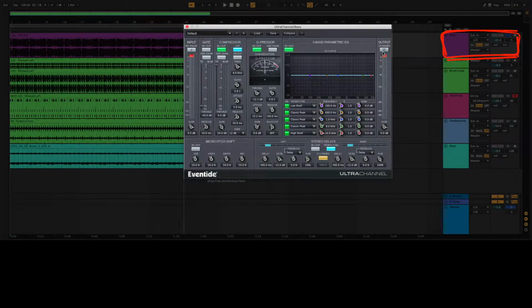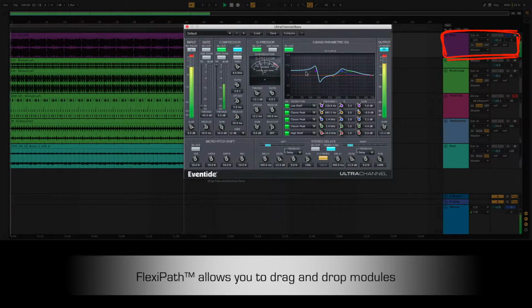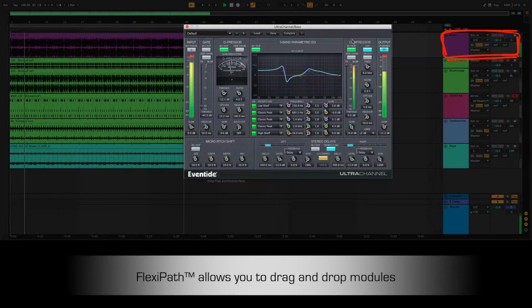I'm going to again boost the gain, turn on the output transformer, and then dial the gain back a little bit. Now I'm going to move the compressor till after the EQ. Now I want to add a little micro pitch shifting, which is going to widen it and add some depth.